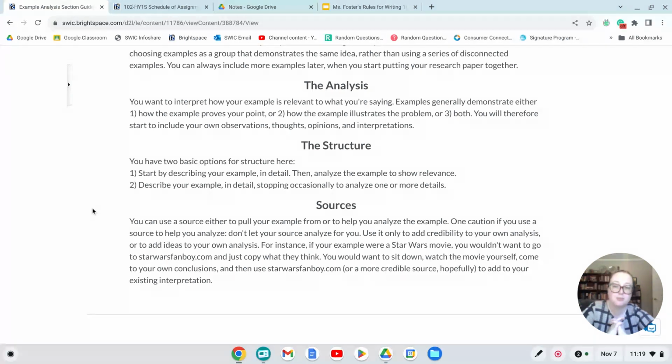The structure of this particular section, you have 2 basic options for structure. The first is to start by describing your example in detail and then analyze the example to show relevance, or describe your example in detail, stopping occasionally in between specific parts of your example to occasionally analyze one or more details, okay? So you can analyze it as a whole or pick it apart and analyze the specific component parts, okay?